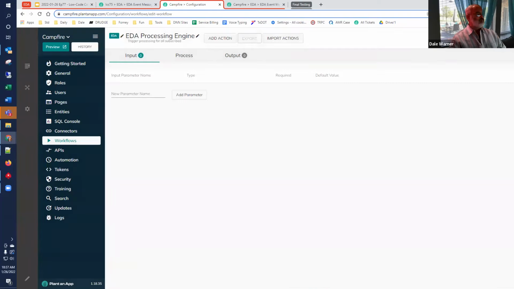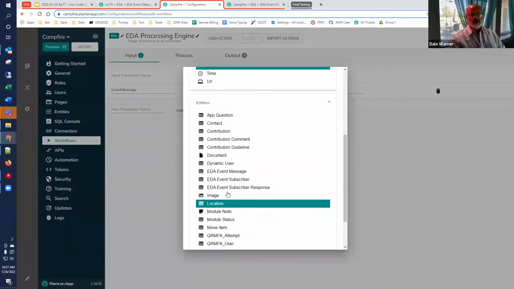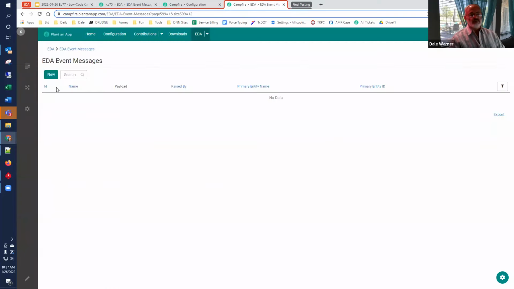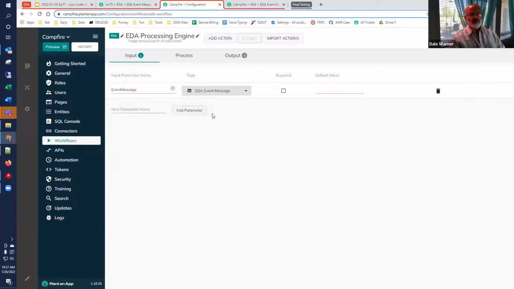So what are our inputs? Well, we only have one input for this. We're going to process an event message. So we'll add it here. It is an entity of EDA event message. By selecting that as an input, now every event message prefix will return all of the fields that are part of an EDA event message: the ID, the name, the payload. So we get access to all that automatically. So we have our event message.